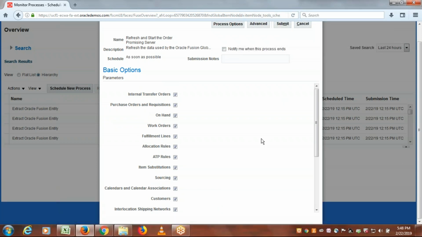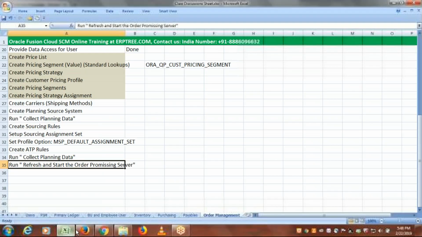Okay, after this, we'll proceed with the receivables configuration. So after completing receivables configuration, we'll run the O2C cycle. The entire cycle will just run through. After that, we'll focus on the different concepts we have as a part of order management. Just please complete these two jobs in sequence. First you submit this. After this, submit refresh and start the order promising server. After completing this, we'll proceed with the account receivables configuration. We'll run this O2C cycle. Then we'll go one by one through the concepts we have in the order management application.